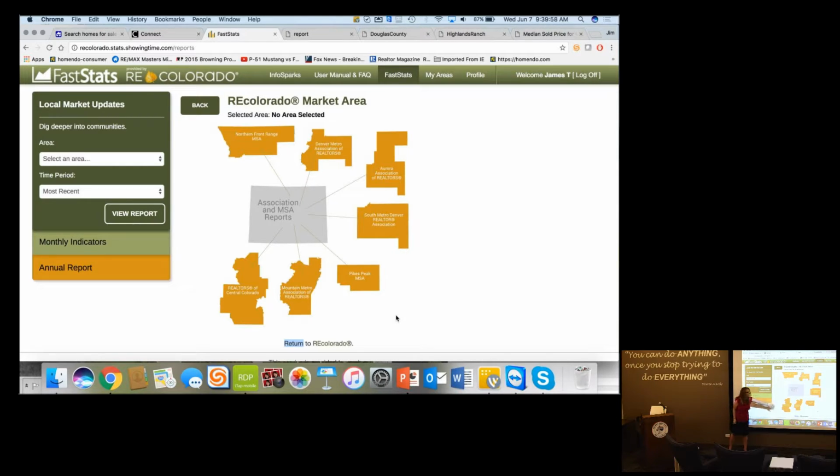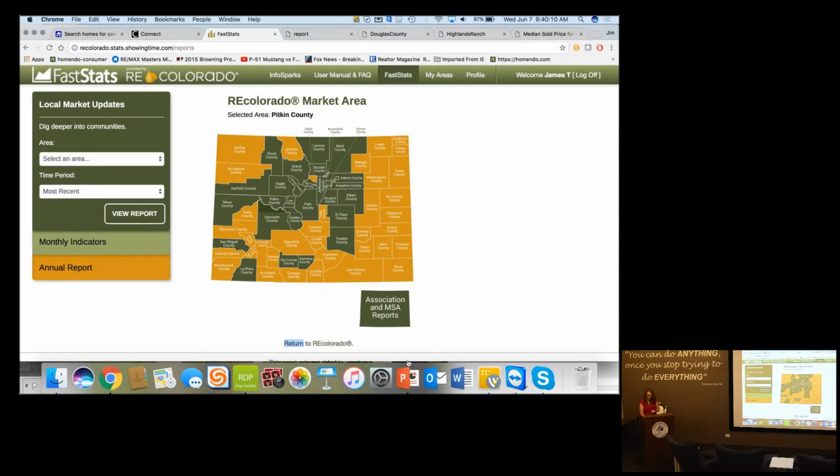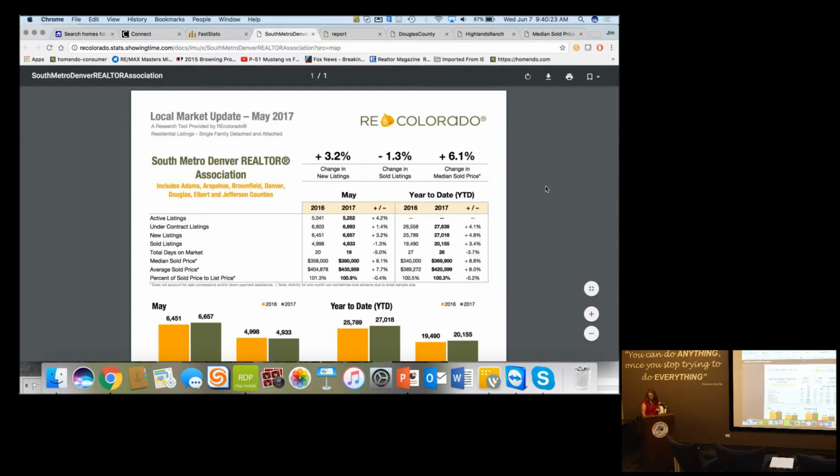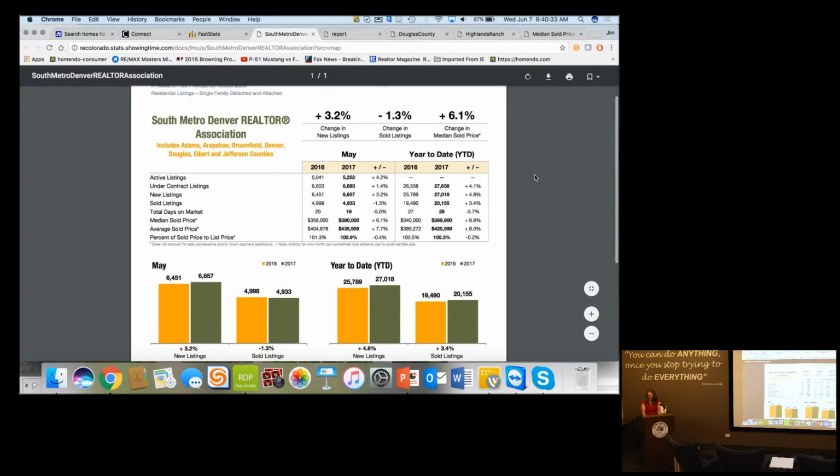Let's just look at one of those. Show us one. Okay, how did you get there to the association? So I am on the local market update, so I'm on the dark green, and then from the map, on the lower right-hand side, there's a green box at the bottom of the lower right-hand side of the map, and I just clicked on Association MSAs, and here we can look at SMIDRA's. And here it tells you what SMIDRA has chosen to include as far as counties. So they're doing Adams, Arapahoe, Broomfield, Denver, Douglas, Elbert, and Jefferson, and this is that report for May.